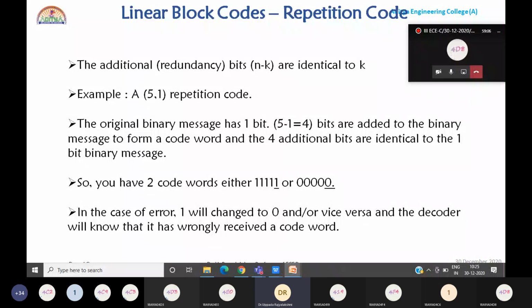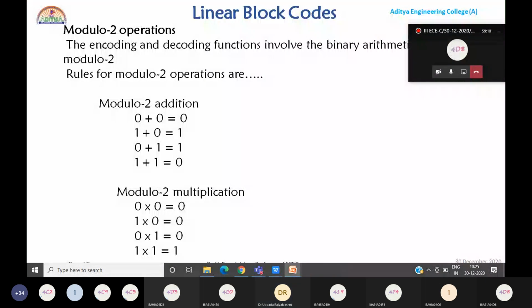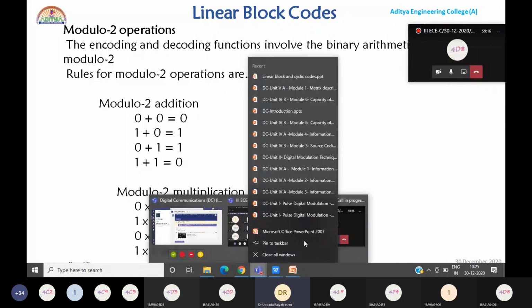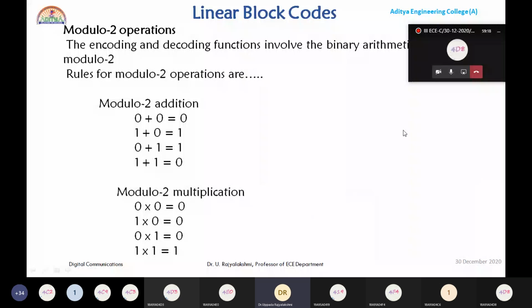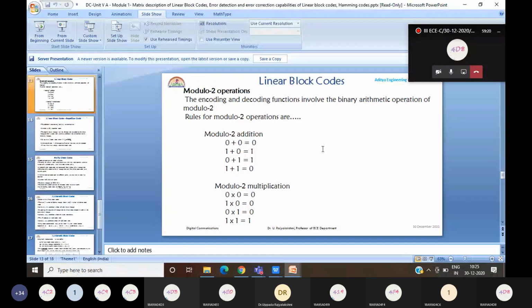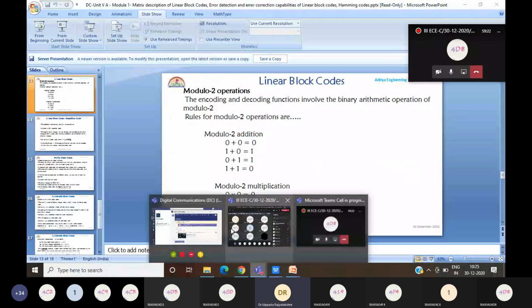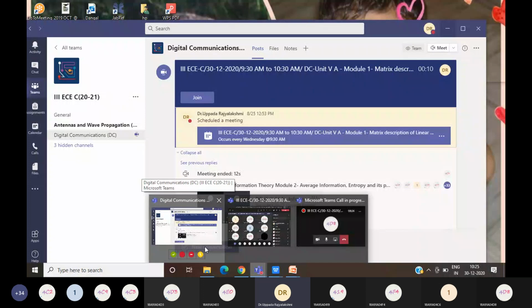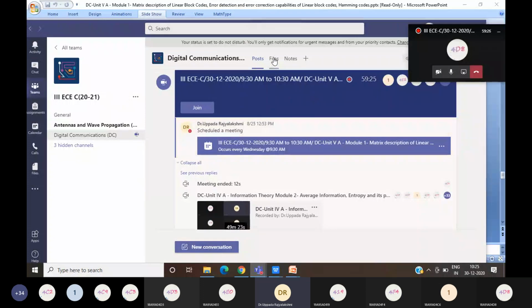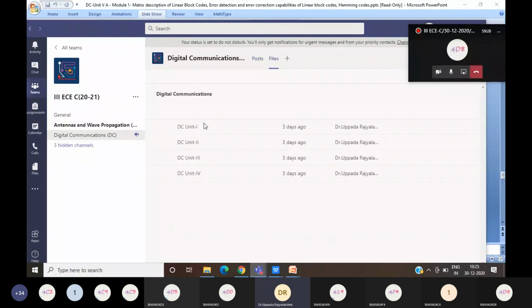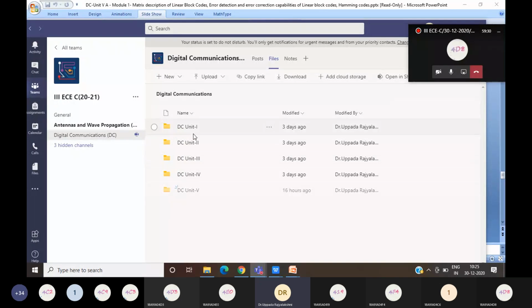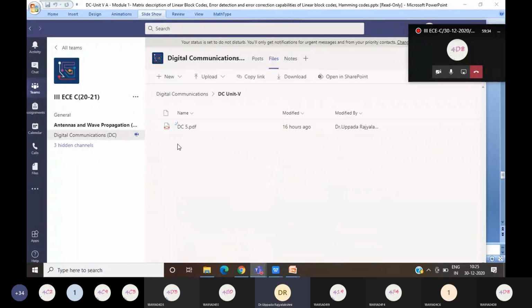We can continue the linear block codes concept, the matrix representation, in the next class. And one more thing: I have uploaded the PDF of the 5th chapter in your Teams link. Please go through that. Here you can see under files, in unit 5, I have uploaded the PDF.